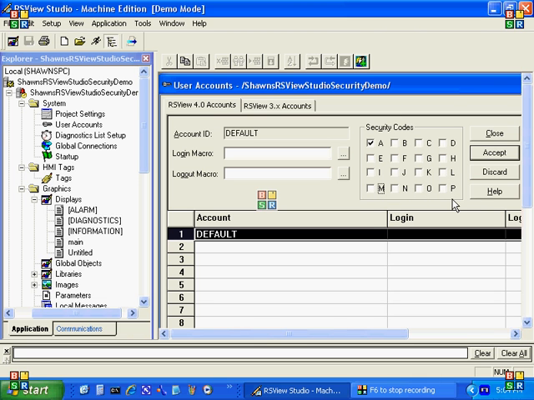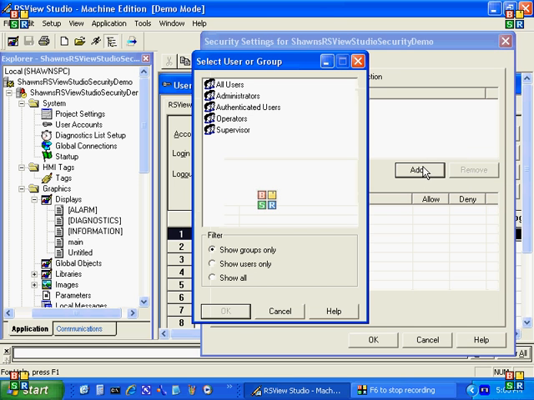Now these permissions, A through P, you can assign to whatever levels you want, to whatever screens you want. In this case, nothing's been set up, but I will decide right now that the default user will have A security only. Next, I'm going to add my groups.